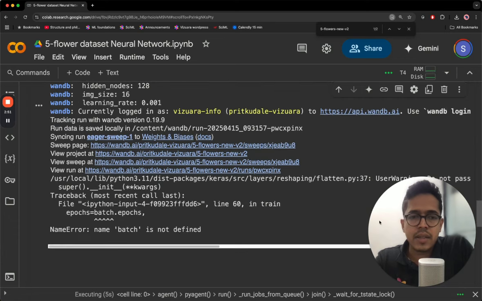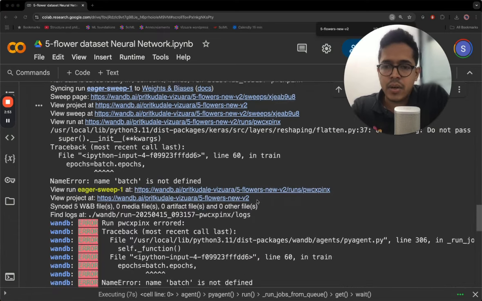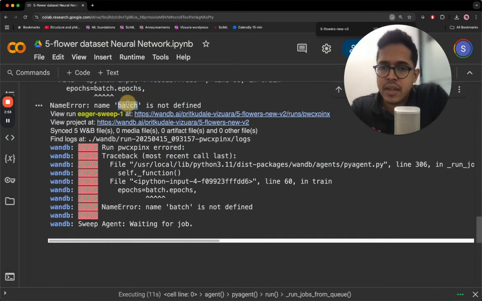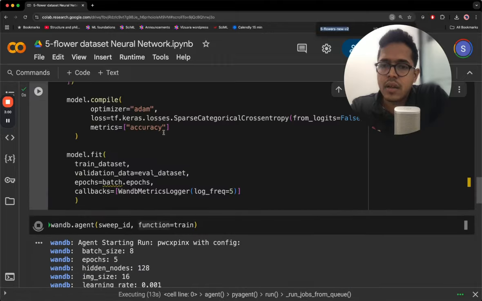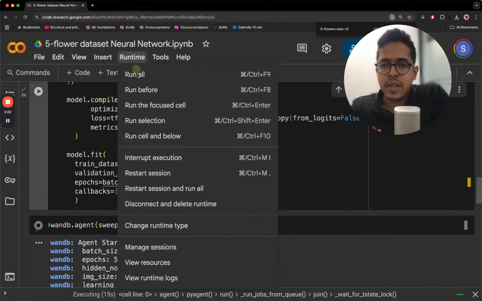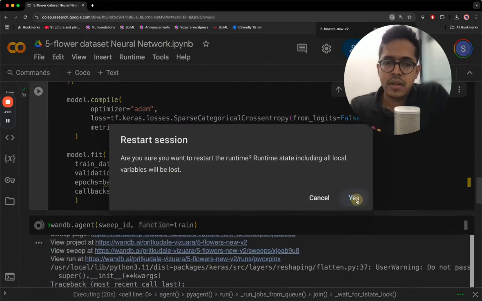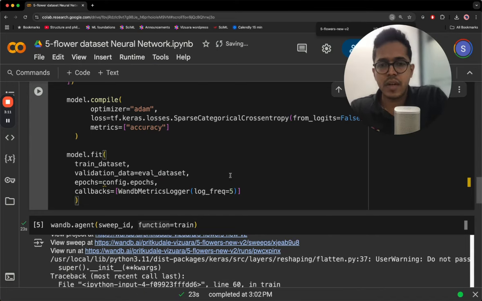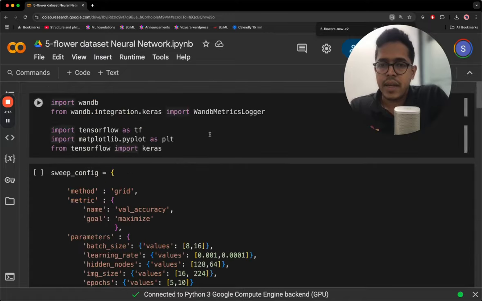So here you can see a user warning. Okay, name batch is not defined. Let's see. Oh yeah, that is the error. Let me interrupt. It's not batch.epochs, it's config.epochs. So that is one of the issues. So now I can run this once again.